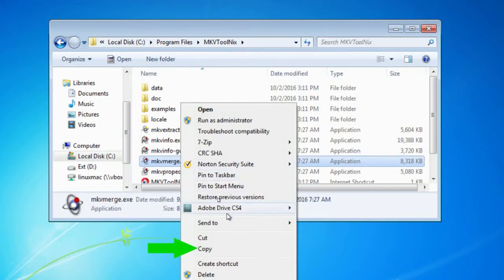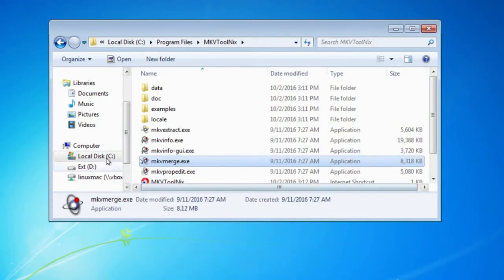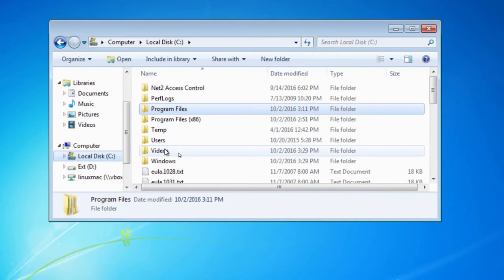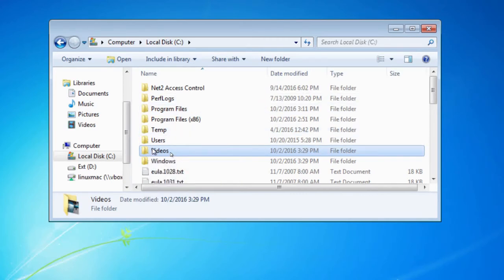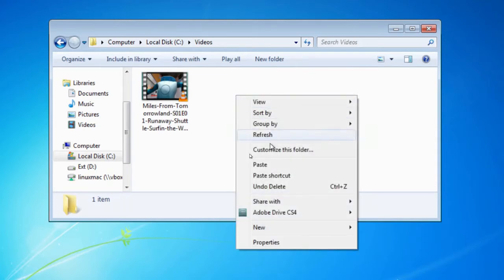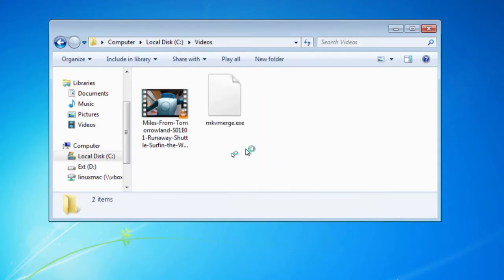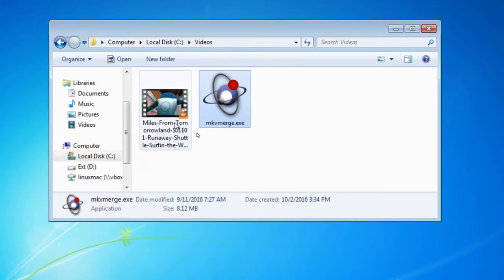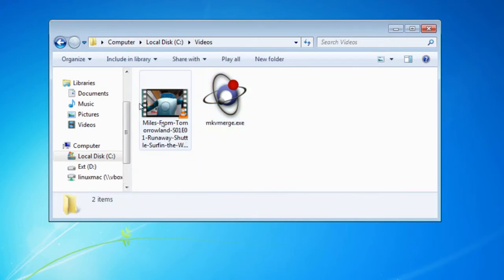So I'm going to right click on this, go to copy, and then I'm going to go back to where I have the movies. On mine, I actually put it on the main C drive under videos, and here's the movie. So all I'm going to do is right click and go to paste. So now I actually have the file in the same folder as the movie. Now remember, I didn't cut it. I actually just copied the same exe file.